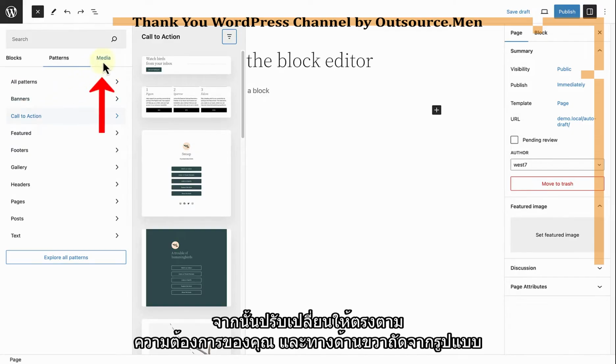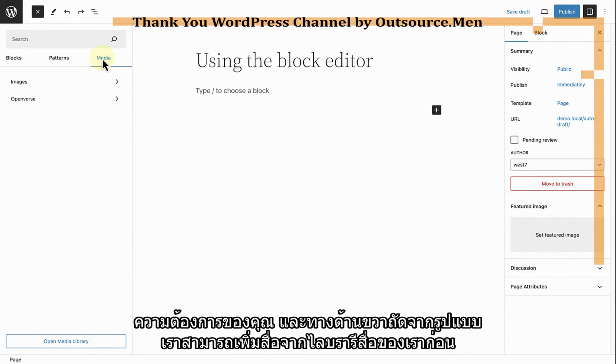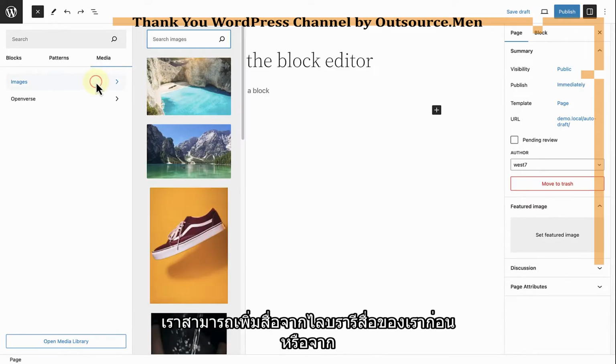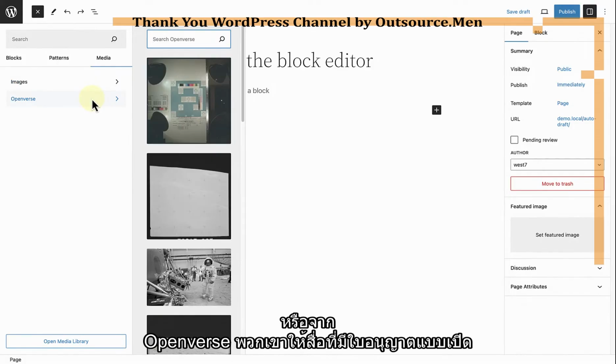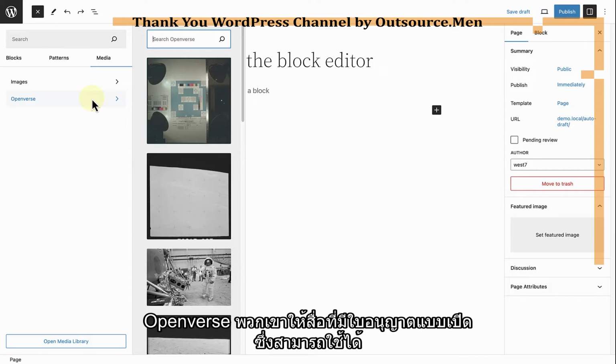And on the right, next to patterns, we can add media. Firstly, from our media library or from Openverse. They provide openly licensed media that is available to use for free.